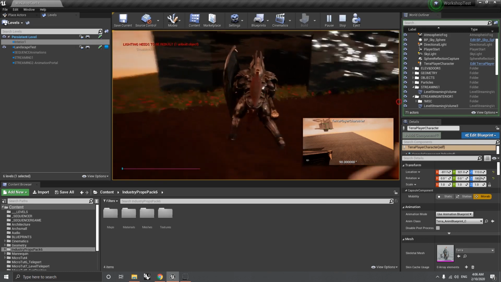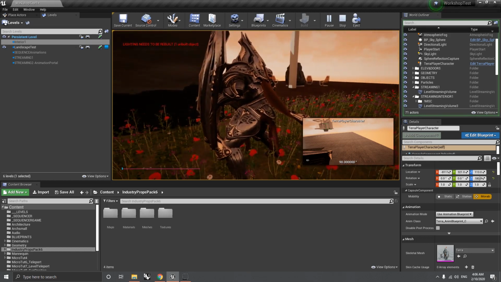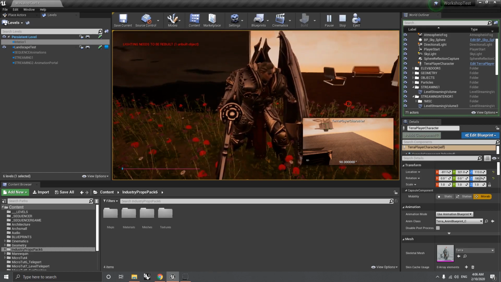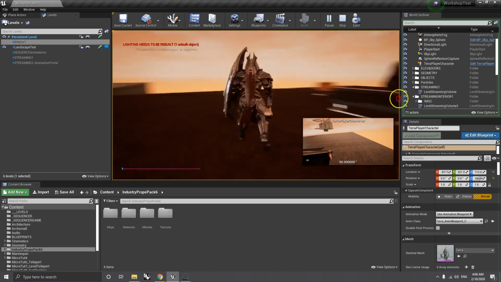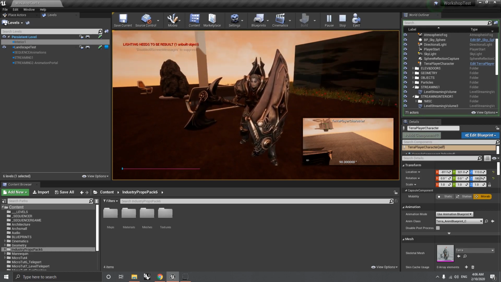Actually, you can make Easter eggs like this. So basically, they're really handy so that you could only load things that you need. And that's it. That's the basics of level streaming.